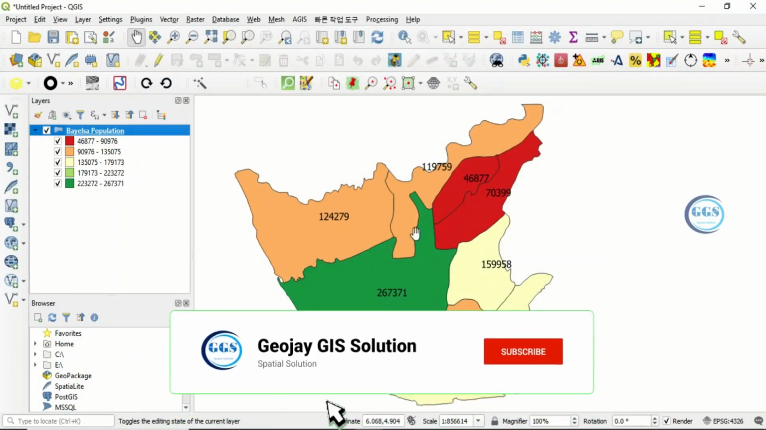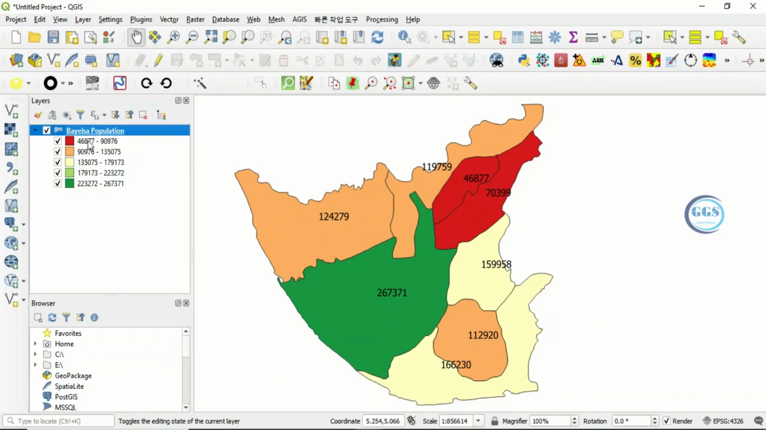So you can see now we've been able to represent each of the polygon with their associated population data in graduated color. So this is how to represent your data with graduated color symbol in QGIS.